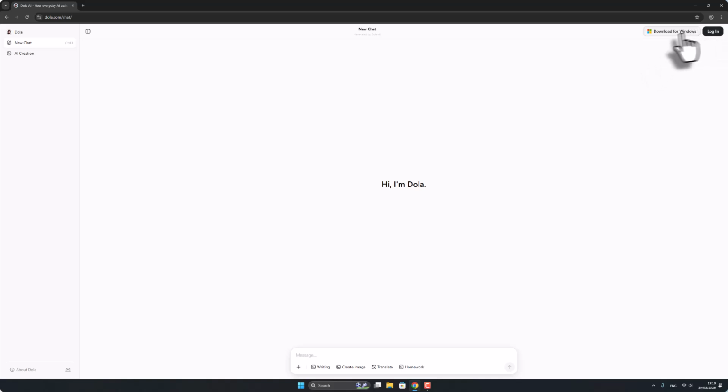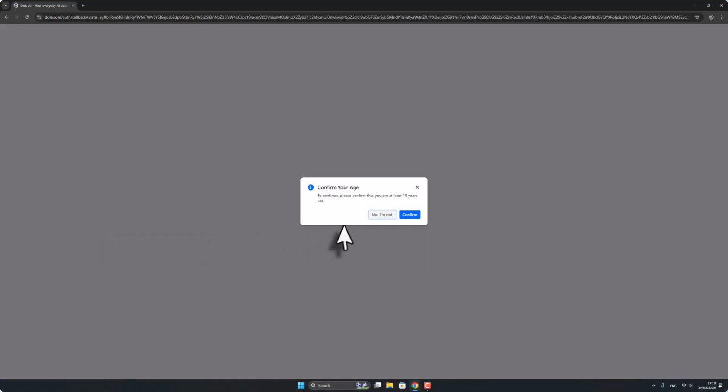Okay, let's log in using your phone number or your Google account. I want to use my Google account. Choose your Google account, hit continue, and confirm this. Yes, confirm.